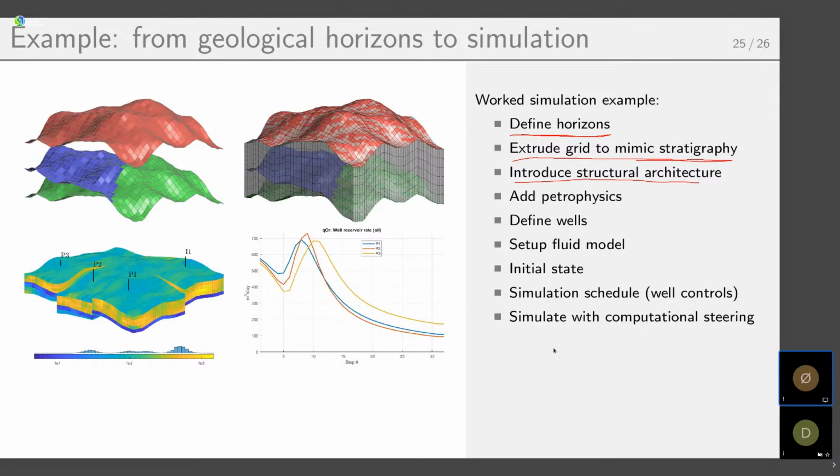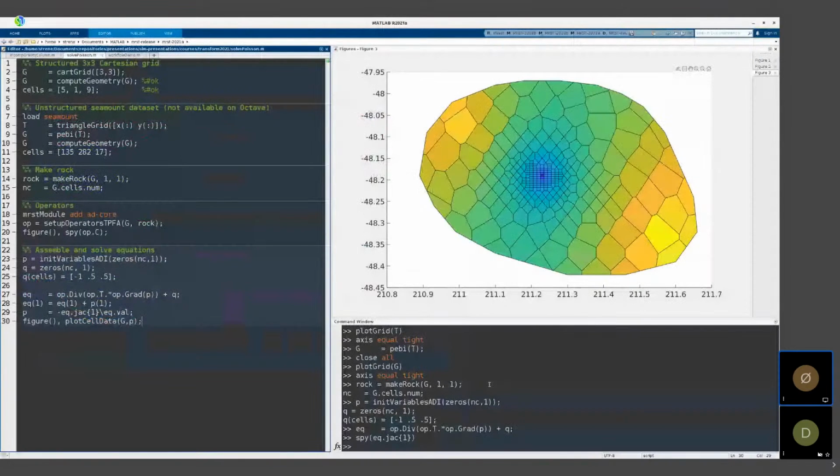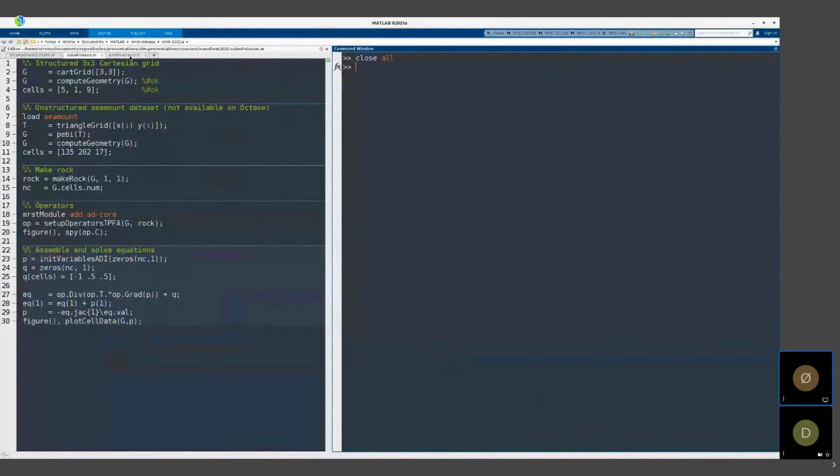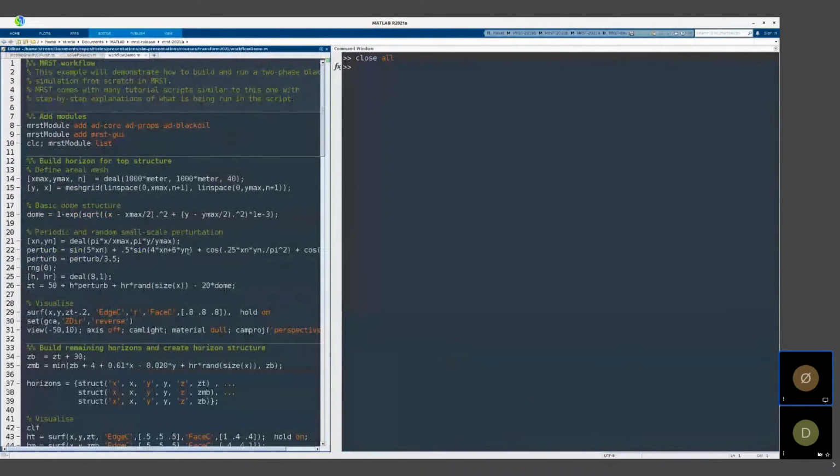And afterwards, we're going to look at some of the nice functionalities for investigating simulation results with the GUI that comes with MRST. So let's just close everything, and we're going to open the workflow demo.